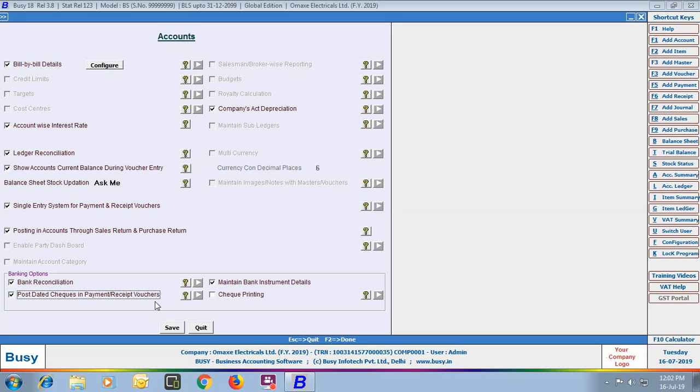Next is check printing option. Enable this option if you want to specify different formats for check printing. With this option, you can create multiple number of formats, and you can then specify separate format with each account master. That is, you can specify separate format with each bank. That is, whenever this bank will be affected, check is to be printed in this particular format.